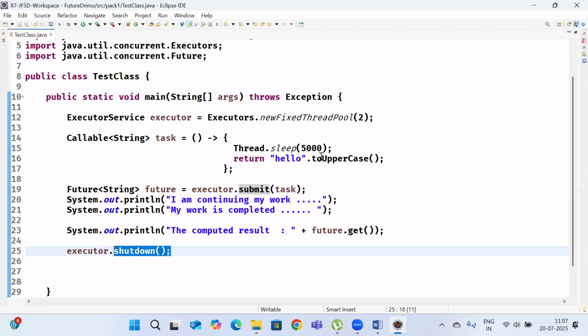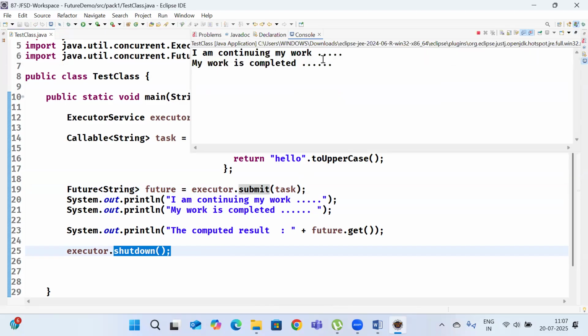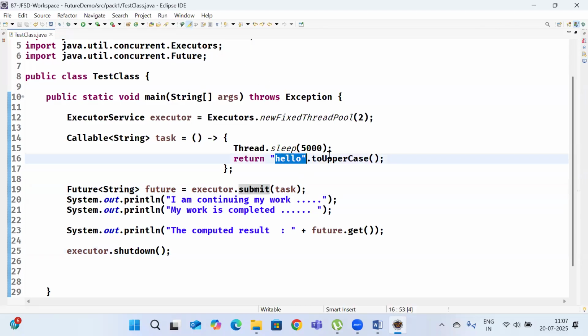Now, let us run this code. So I got the 2 statements. I'm continuing my work. My work is completed. After 5 seconds, I'll get the future answer. The computed result is HELLO, because I'm writing hello.toUpperCase. The result did not come immediately.